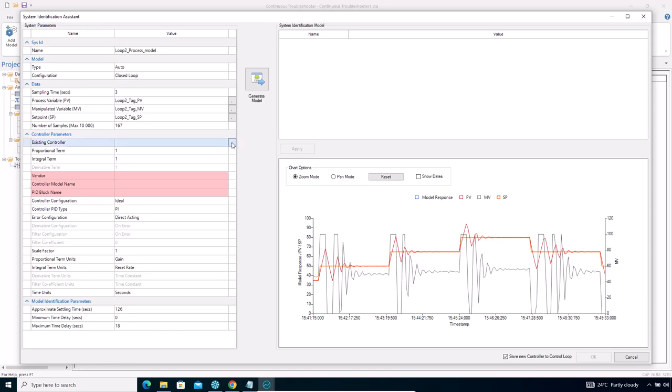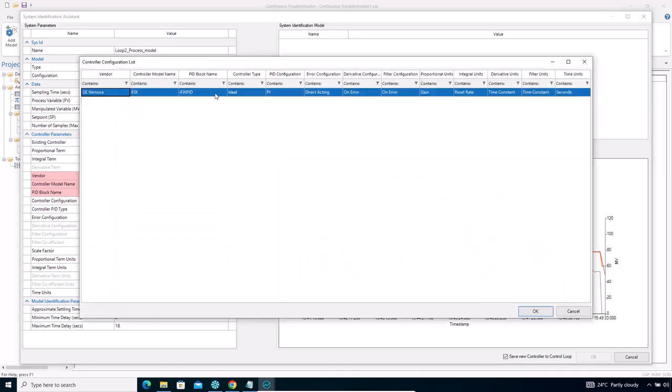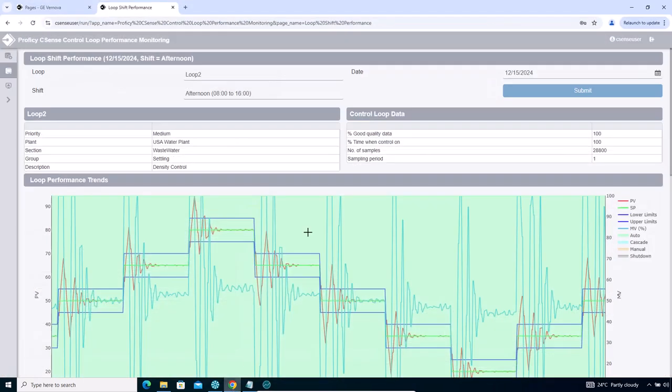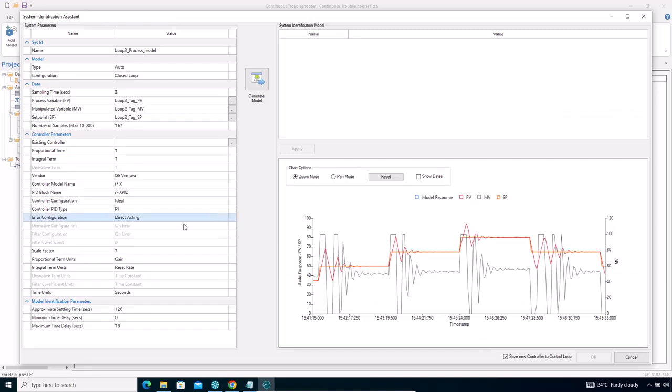As mentioned before, I have my controller configuration saved in the database and I am reusing it. Now I can specify the current or the actual proportional integral terms from the plant data. I can get this information from the loop shift performance monitoring report under the controller configuration. I'm leaving the other controller parameters as is.